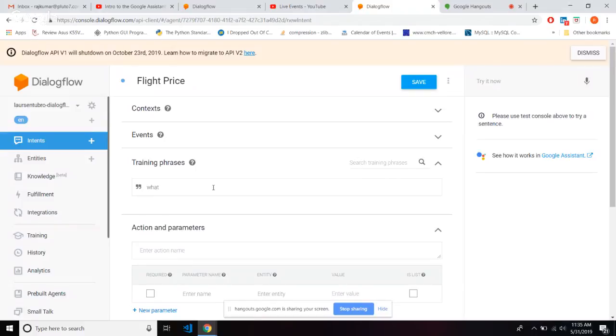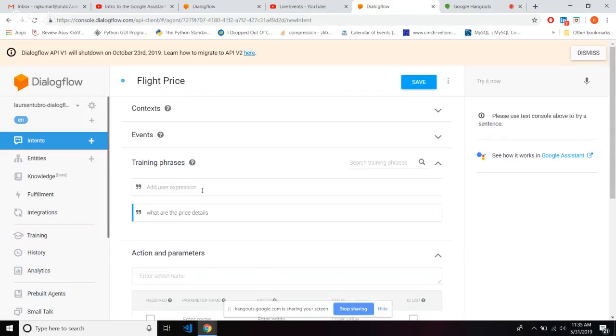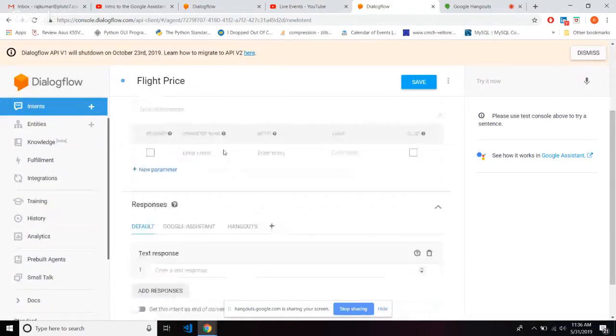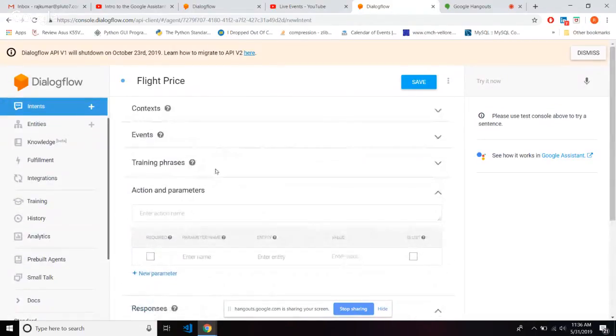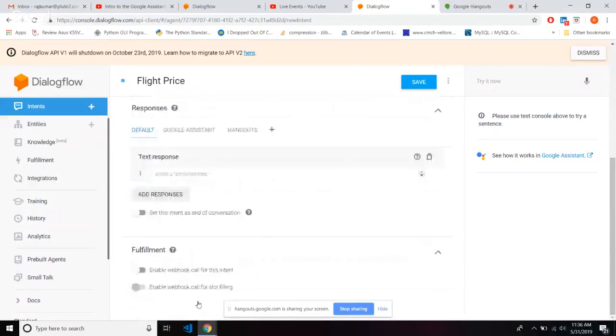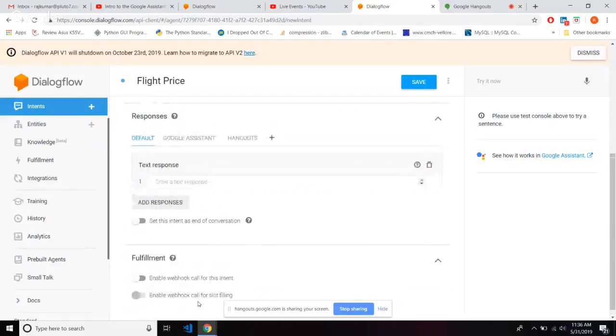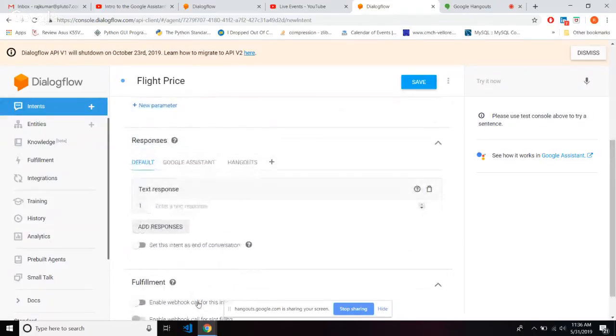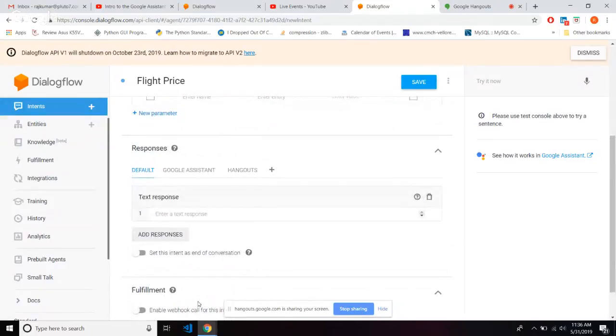So here in training phrases, we can add those different questions which a user can ask to get information about flight prices. What are the price details? We can add different kinds of questions users can ask. One more thing is we can also integrate other backend servers to get information for the intent which the user had a question about.